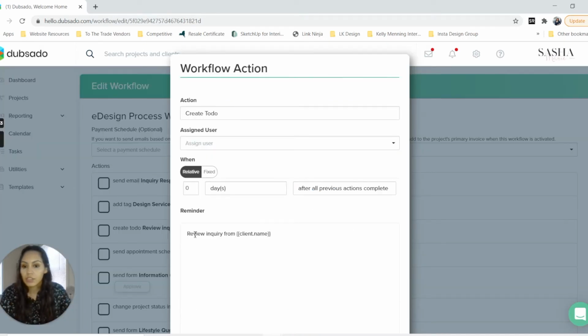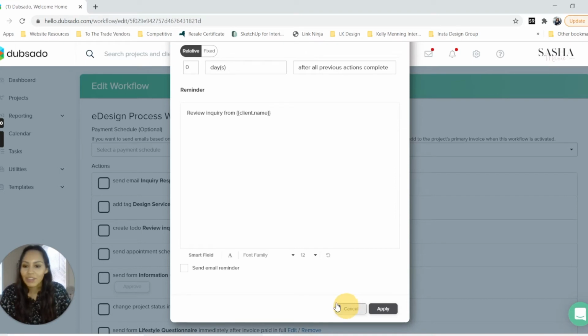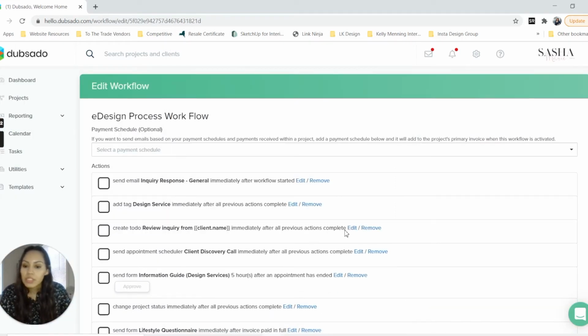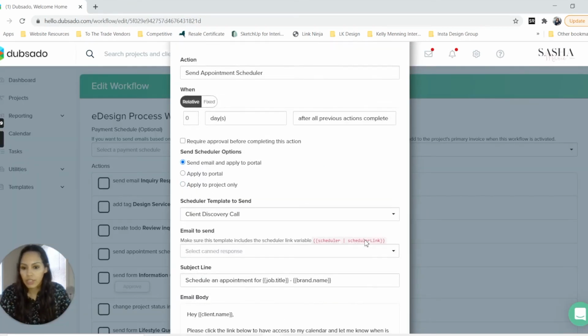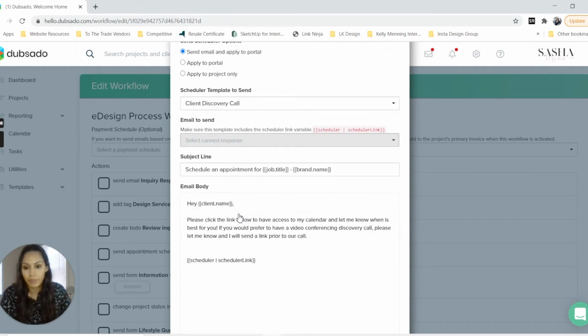Then I actually get a to-do sent to me. You see here where it says, review inquiry. So this will actually get sent to my email letting me know, hey, you have a client, go ahead and review that, right? Then once I've reviewed that project and I go ahead and check it off, this discovery call questionnaire goes out. So you see here I did send appointment scheduler. I go ahead and actually pick which scheduler template I want. And remember, my client discovery call scheduler actually has my discovery call questionnaire automatically linked, so I don't even need to add an additional form.